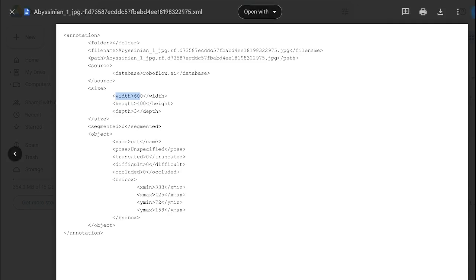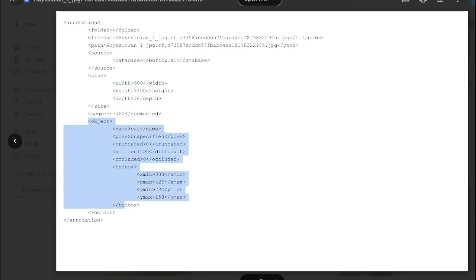So as you can see, the height of the image is 400 and the width of the image is 600. So these are again two other important tags. Then the important tag for us is this object tag. In this object tag, we will be storing all the information about the object, the name of the objects. As I said previously, we had a single object in that image which was a cat, and hence the name, or we can say the label of that object, here it is given as cat.